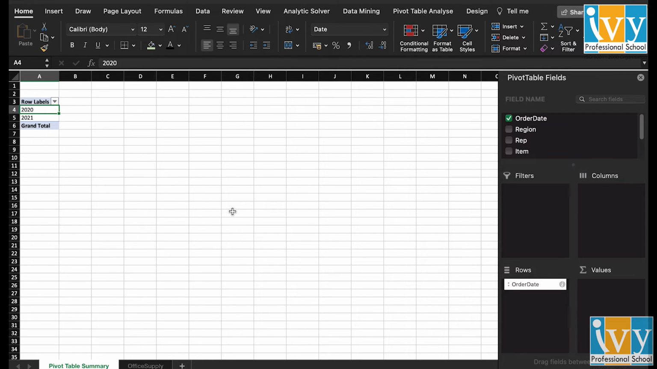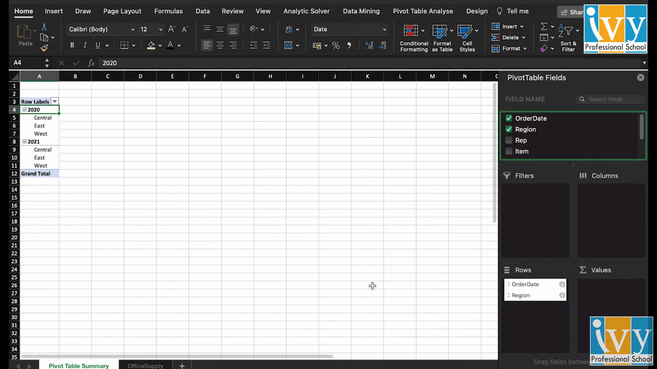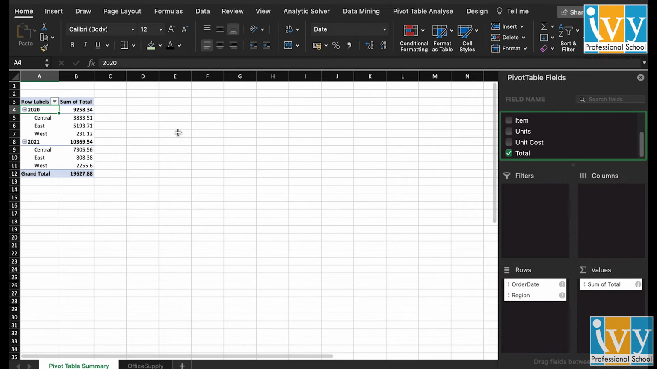Now we have to go ahead and drag the region field onto the rows box here. So we have the central, east and west region, and for the units for comparison, I would choose the total sales and drag it on to the values box here, and there we have the pivot table already computing the sum of the total sales with respect to years and the specific regions.